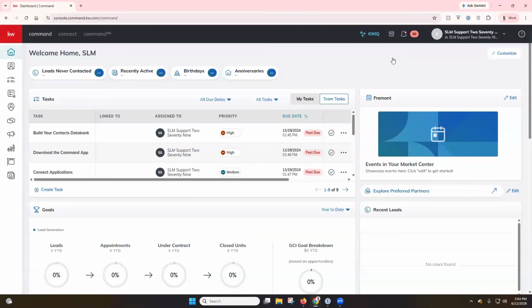And Cassie, on a great note, dot loop is not going away. You can continue to utilize dot loop.